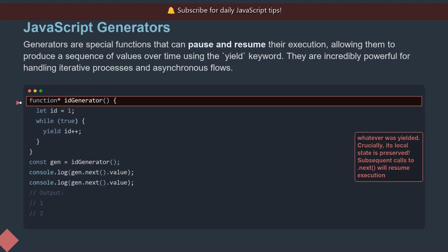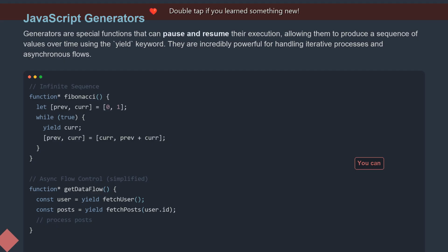Subsequent calls to .next will resume execution from exactly where it paused, continuing until the next yield or until the function finishes, at which point done becomes true. You'll often find generators incredibly useful when dealing with potentially infinite sequences, like a stream of unique IDs or Fibonacci numbers, without consuming excessive memory.